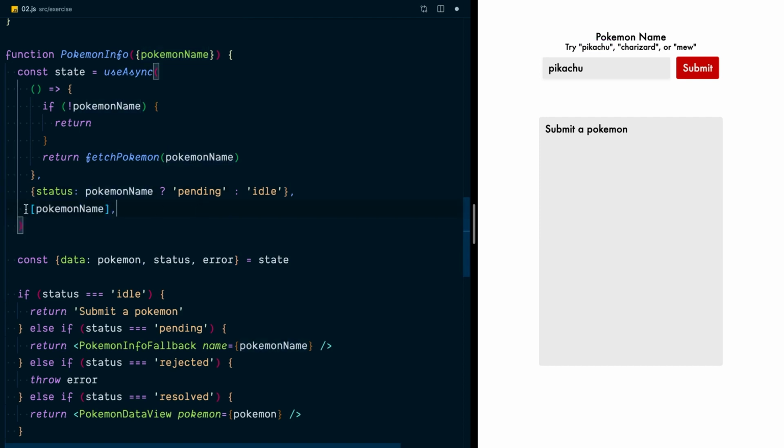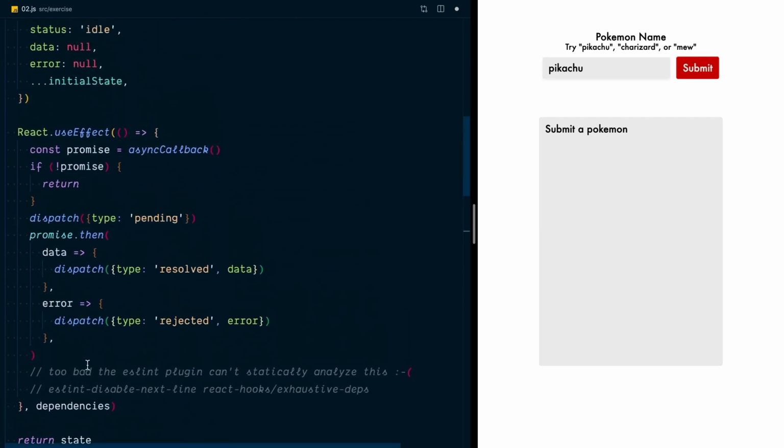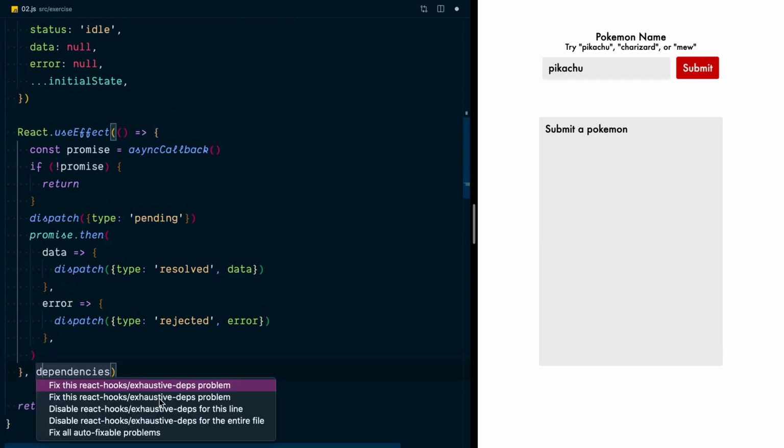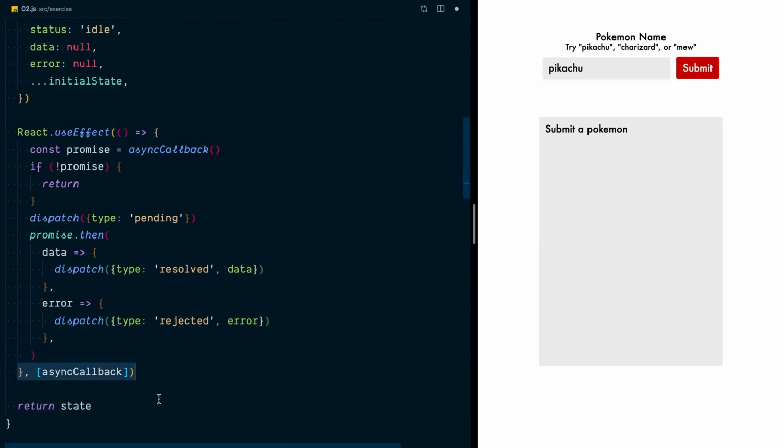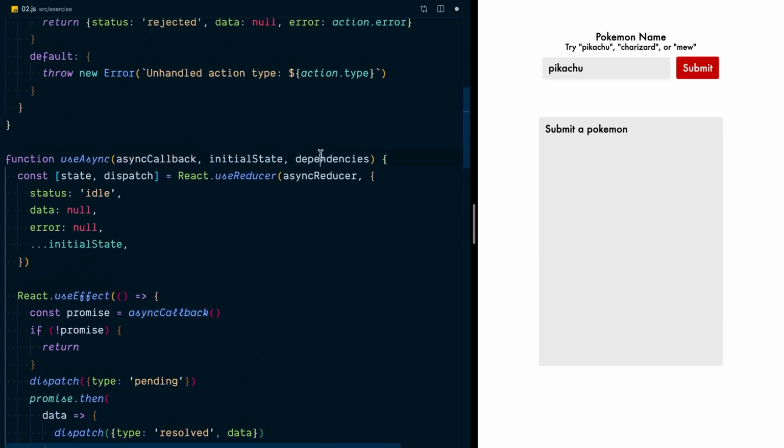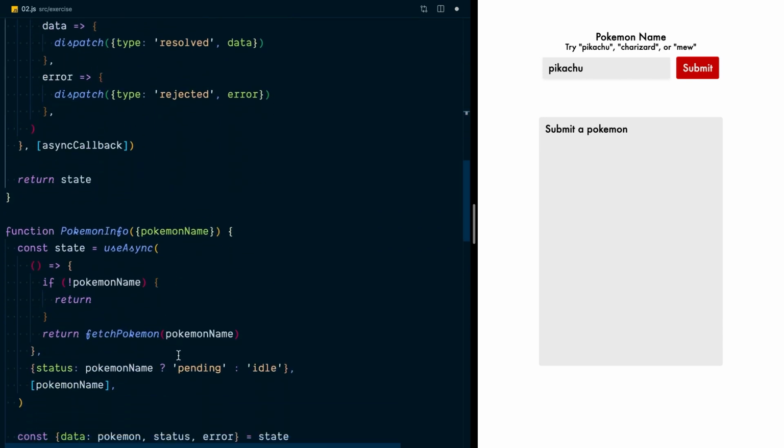So I want to fix this, and the way that we're going to do that is by forcing the PokemonInfo component to be the one to do this dependency checking instead. The first thing I'm going to do is say, you know what, let's listen to Dan when he's telling us that these dependencies are wrong, and let's let Dan fix that for us. Okay, so now the asyncCallback is going to be the thing that we have dependencies on. We're going to get rid of these dependencies. So here's the problem though that we talked about earlier.